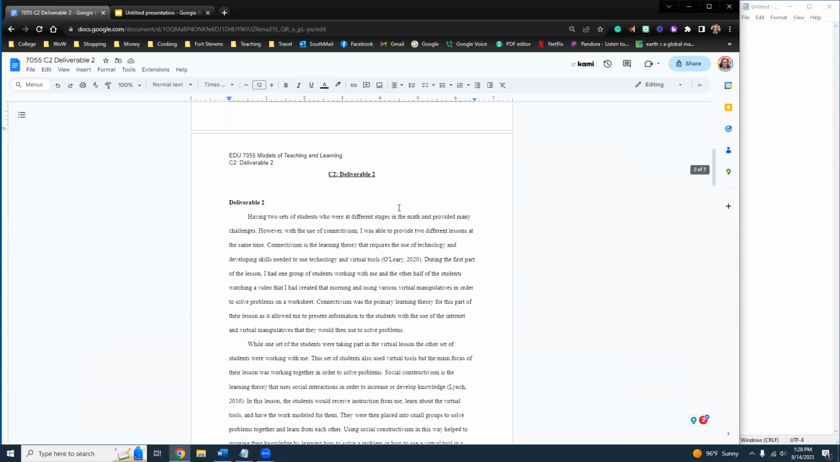Now, as you can see on this next page, I have included once again the name of the essay. So this is C2 Deliverable 2. Typically in this area it might have something different. This is a different type of essay, so it simply says Deliverable 2. If your essay had multiple parts to it, you might include that right here.